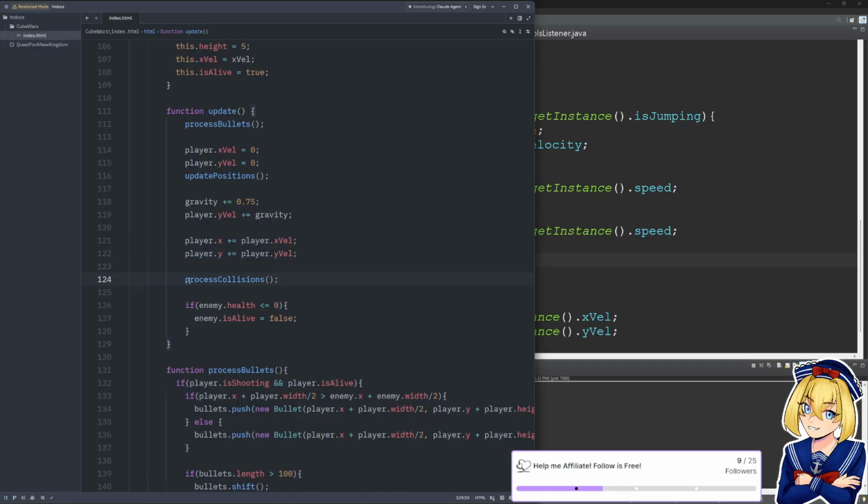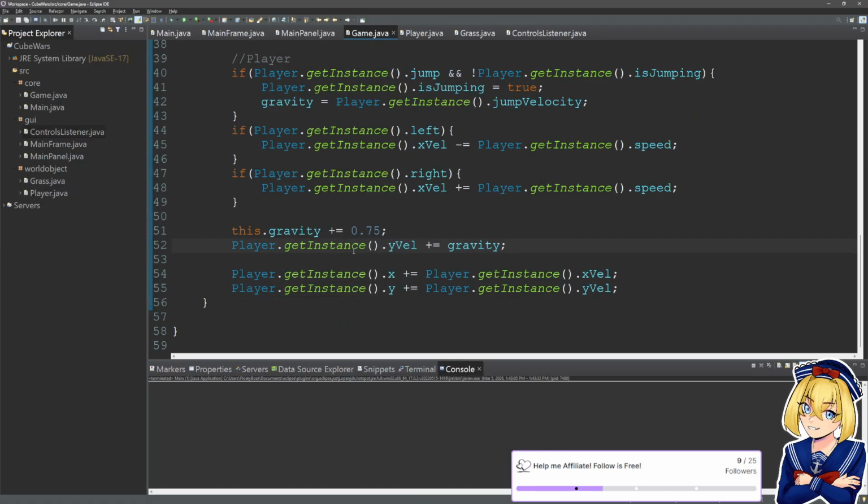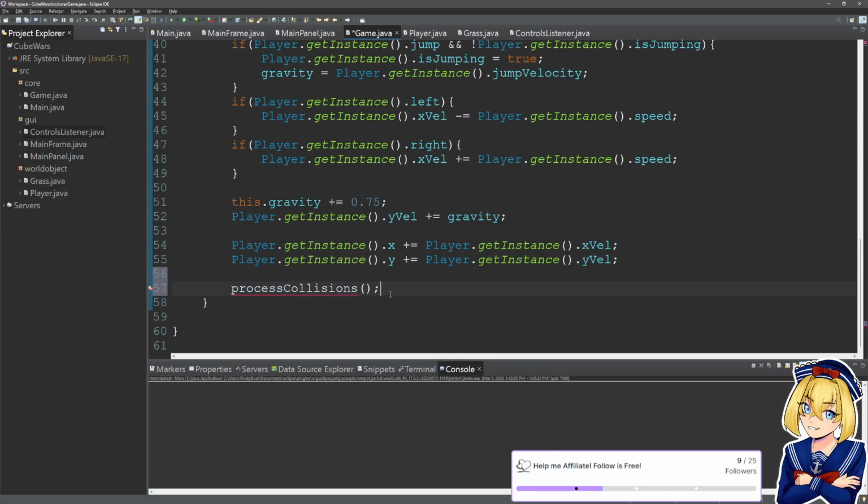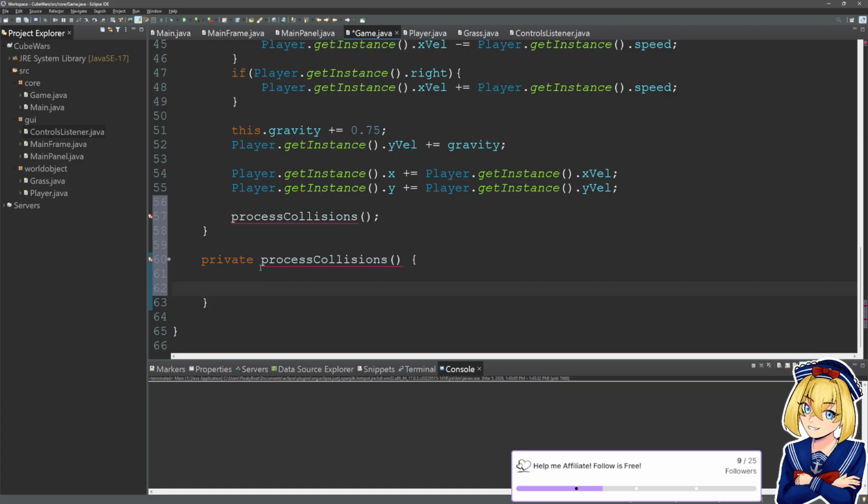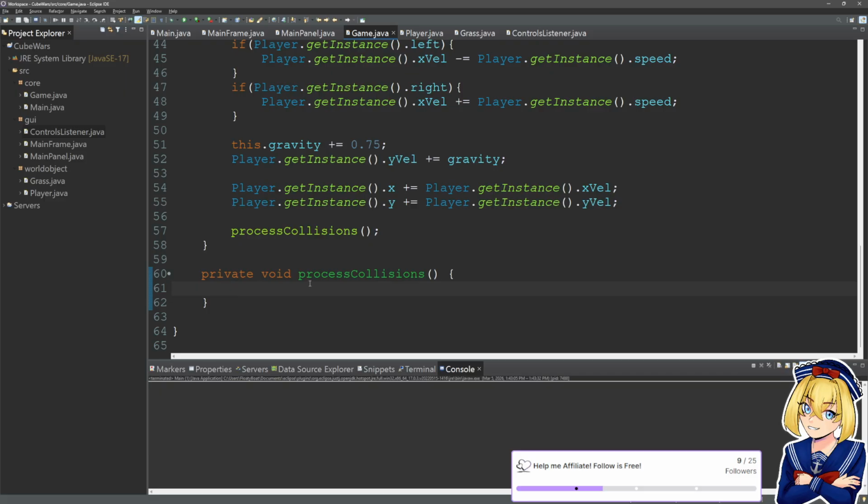So let's say process collisions. It was after we did this. So we're going to process collisions here. And we can just make another function here. We can even make it private. We're going to call it process collisions. We're making it private because we're not going to call it from anywhere else. And this is just going to be a void. We just want to do this. We don't want to return anything, right?